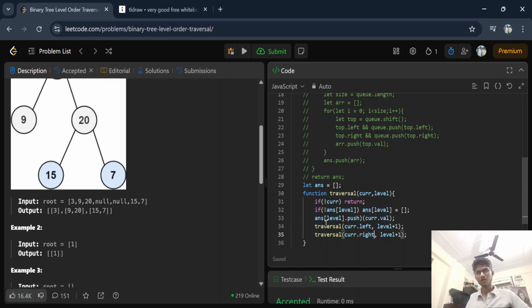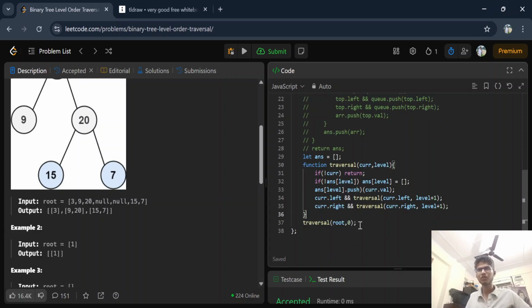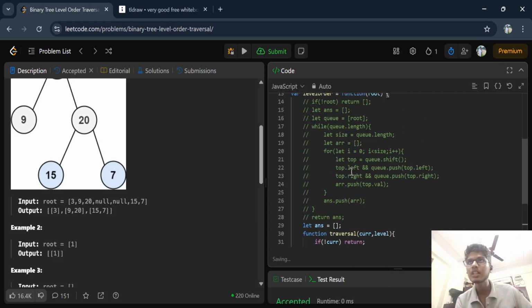So see, if current dot left is null, we cannot do this. So if current dot left exists, then only call this. And if current dot right exists, then only call this. So right now my task is done, and now I just have to return what is inside. I want to see what is inside my ans. Let me see, is there any error?